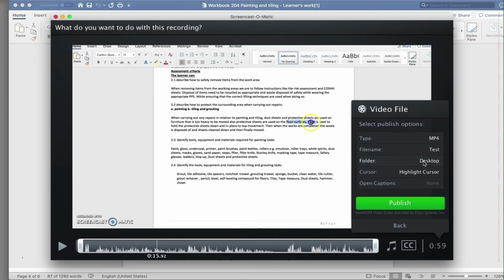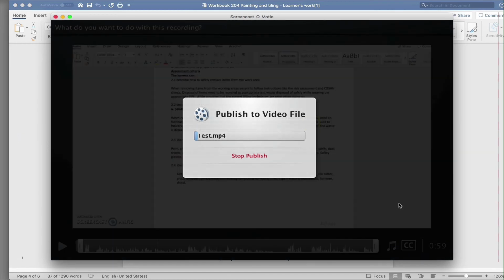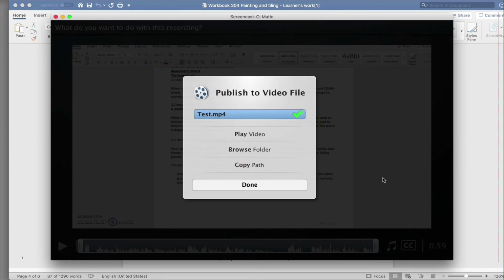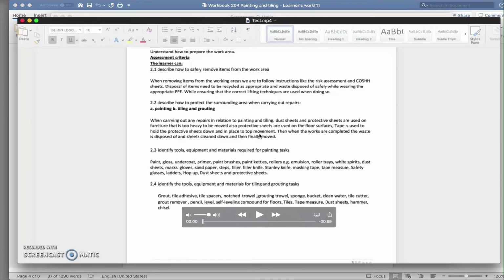And then you can decide which folder you want it to go into. And I'm going to save mine to the desktop. And once we've done that, we can click publish. It doesn't take very long for it to export the file. And now that it's done that, we can play the video and get an idea.